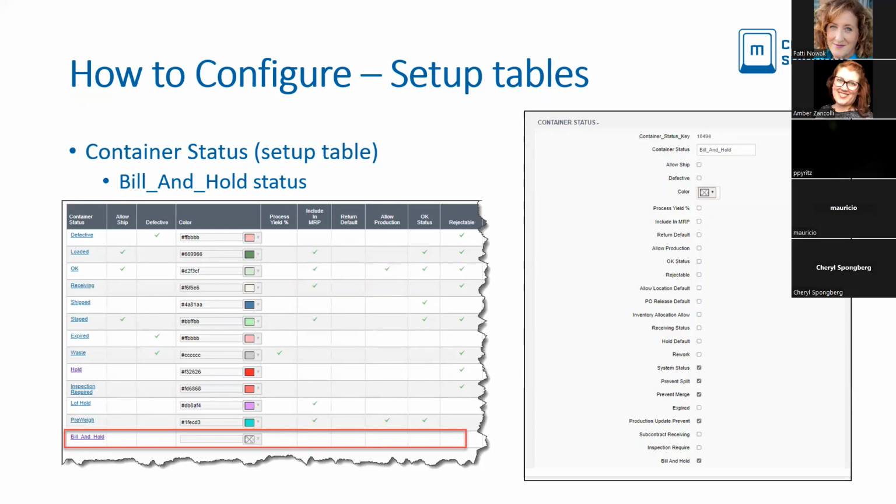And there's even a control panel setting that excludes system statuses from showing up in the control panel as container statuses in that drop-down. Now, the Bill and Hold status will still work properly on the control panel, but again, it's not something a user can choose to select.